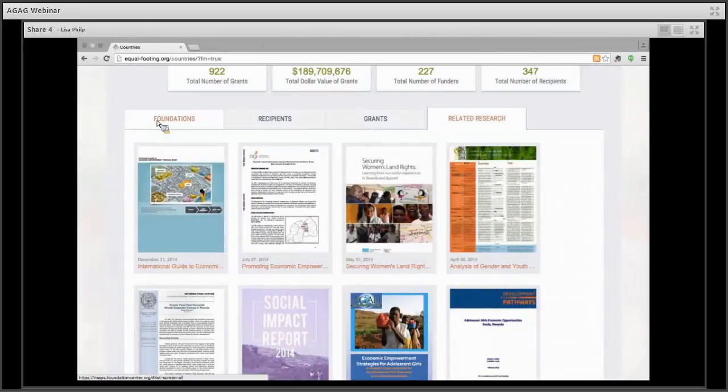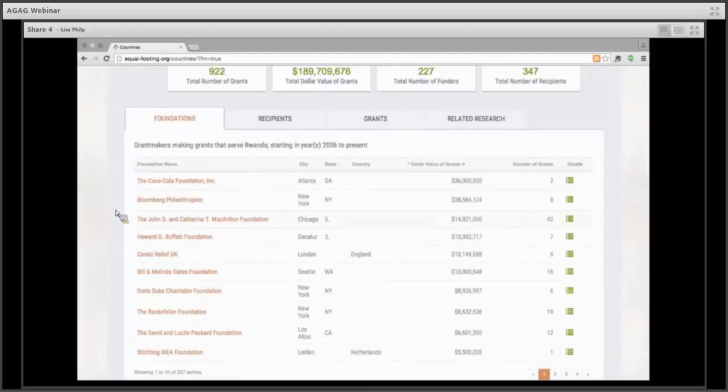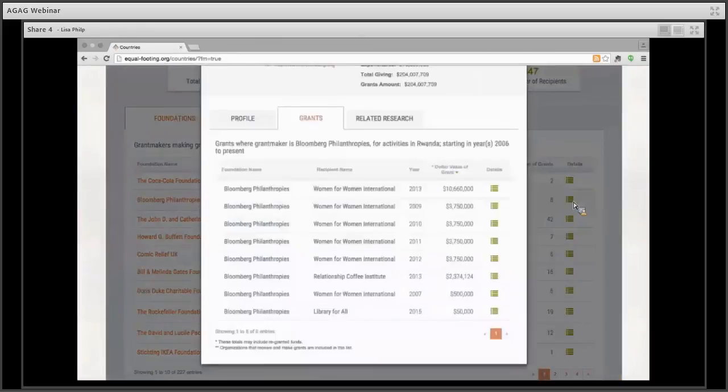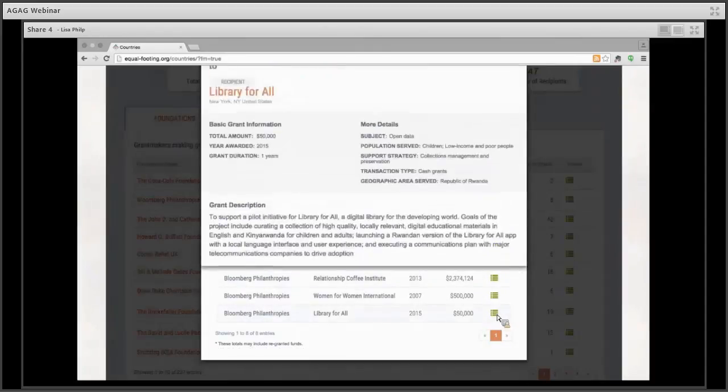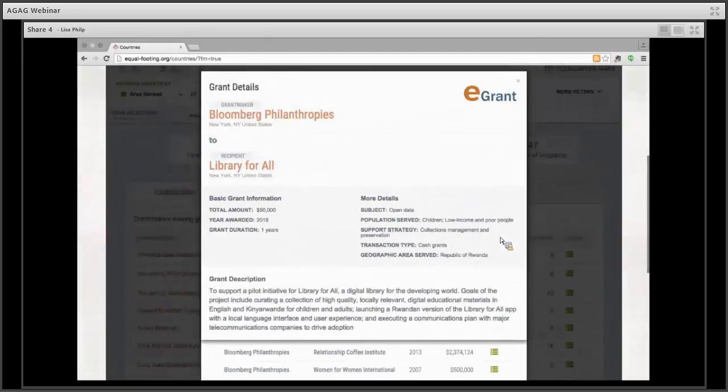And if we wanted to look more closely at any foundation's grant making or grants received, we can click the details icon here on the right, and this will pull up a list of grants. And if we want to drill down even further, we can click the detail icon again, and this will show us really substantive information. So we can see that Bloomberg Philanthropies made a grant in 2015 to Library for All to support a pilot for a digital library for the developing world.